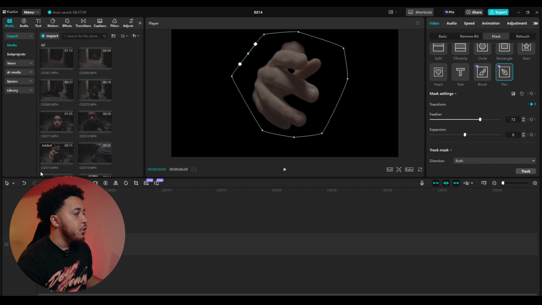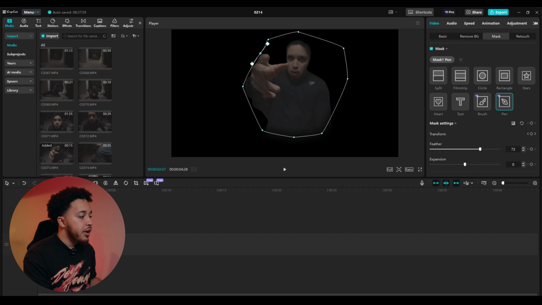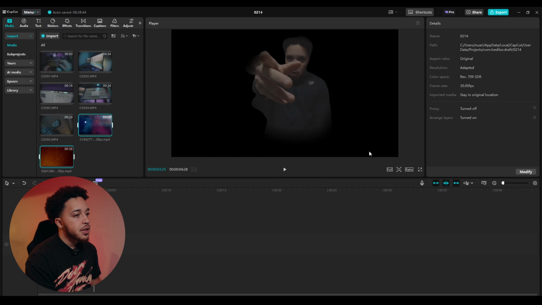I would obviously do this better if I had more time and I was doing it on my own. So that's basically the process that I go through. I have that right there. Now I will add some effects to this.